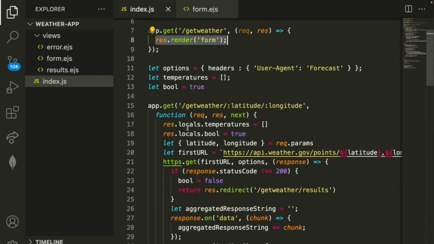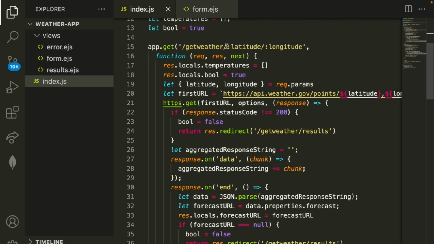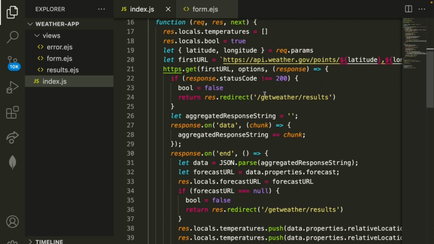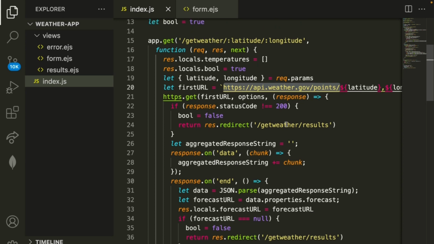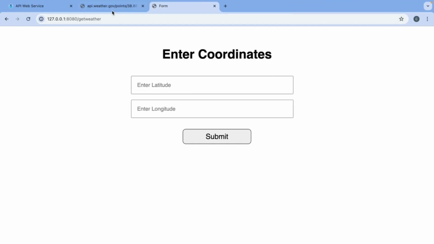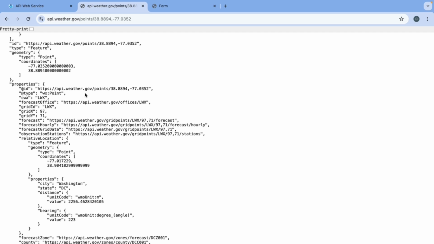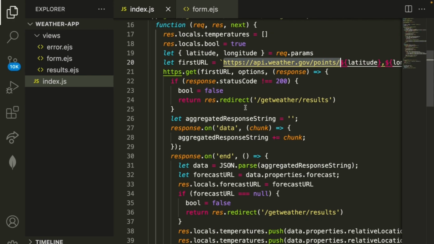Now going back, we see what happens when this URL is changed down here. What the JS file does is take this latitude and this longitude, and then append them to this URL right here, which is the API URL that I showed at the beginning of this video. Once it does that, it's able to render all of this information from the API, and what this includes is the weather for the next 7 days.